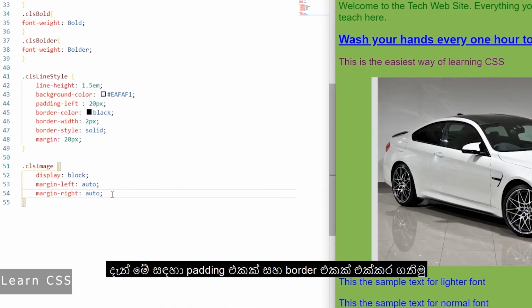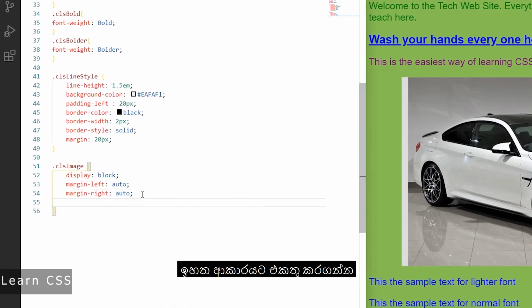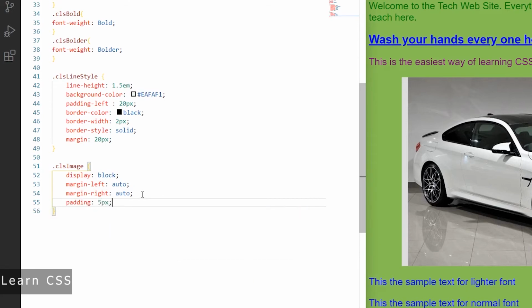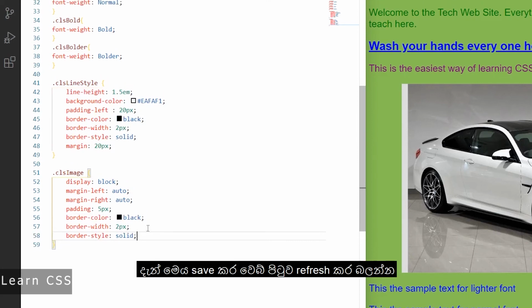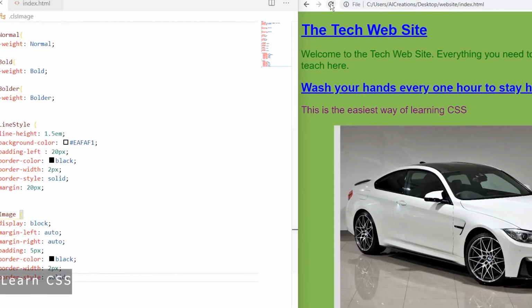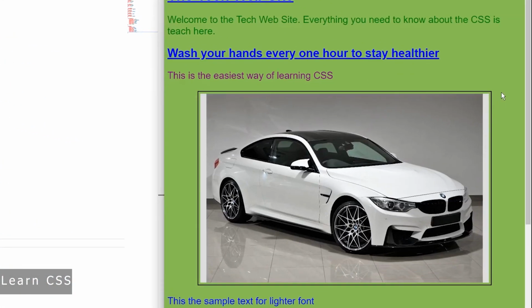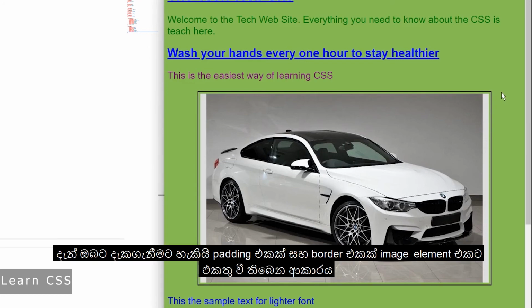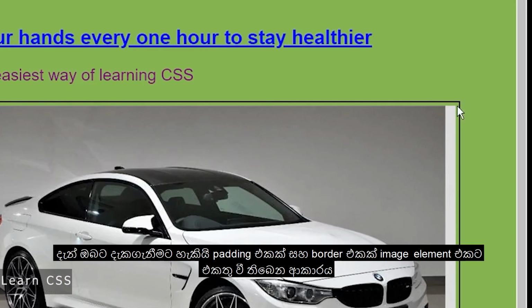Let's add some padding and border to this element as well. Let's add a small padding of 5 pixels. And copy the border properties from this class to here. Let's save this and refresh the web page. Now you can see we got some small padding and a nice border around the image element here.